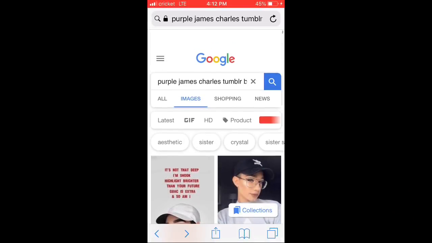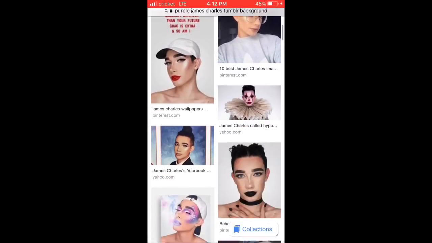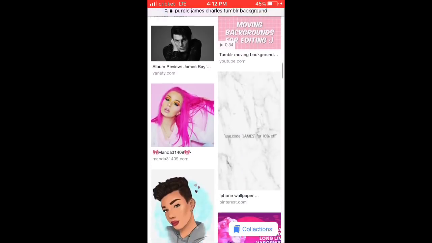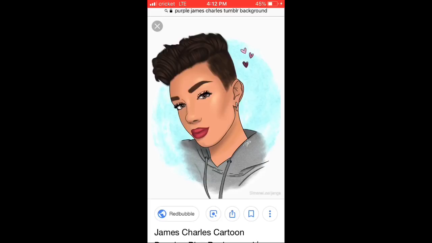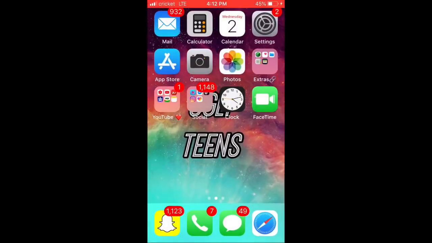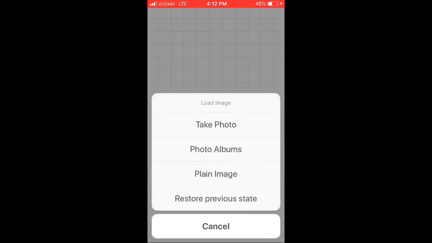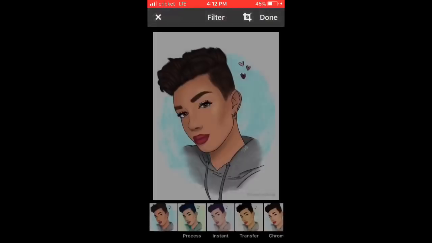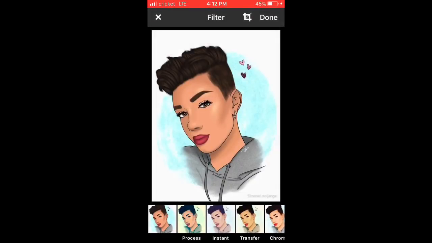So basically the first thing you want to do is look up a celebrity and find one of them for your background, because celebrities do the best for sound accounts. So you're going to want to look up whatever celebrity. I chose James Charles. Find a really good picture that you really like, and then you're going to save it to your camera roll. Now you're going to go into Fonto, and if you don't already have this app, make sure you download it. Click upload image. Click the image you want to use. Then you're going to click done.